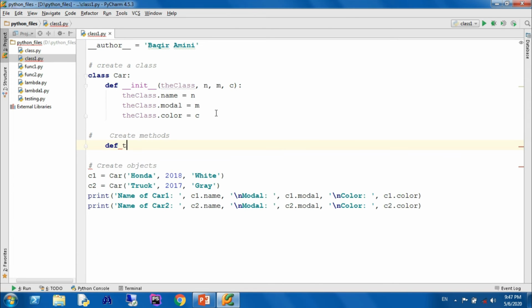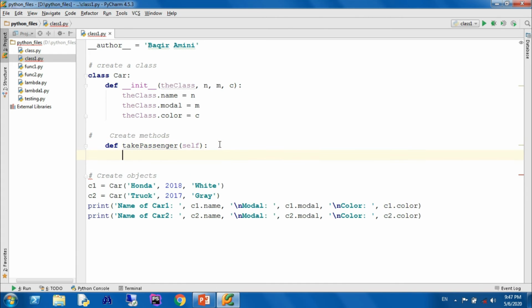Def, for example, check passenger. So you see self by default is coming here because it is used to refer to the class itself. We should print a message here, for example, car 1, not car 2, because car 2 is a truck. Car 1 checks passengers.